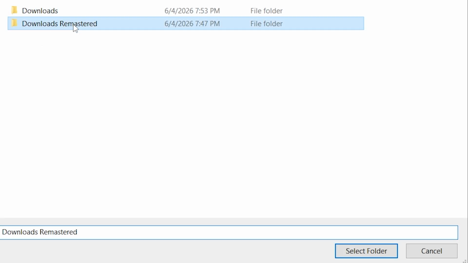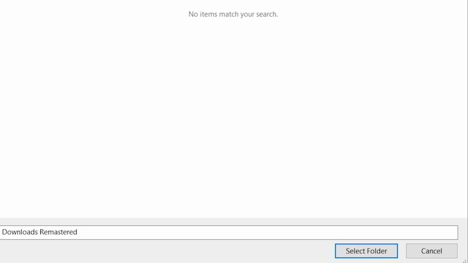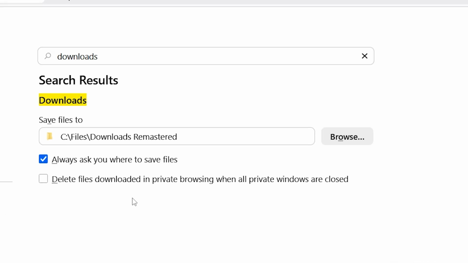Next, click Browse and select the folder where you want LibreWolf to save your downloaded files. Once you've chosen a location, the change is applied immediately.